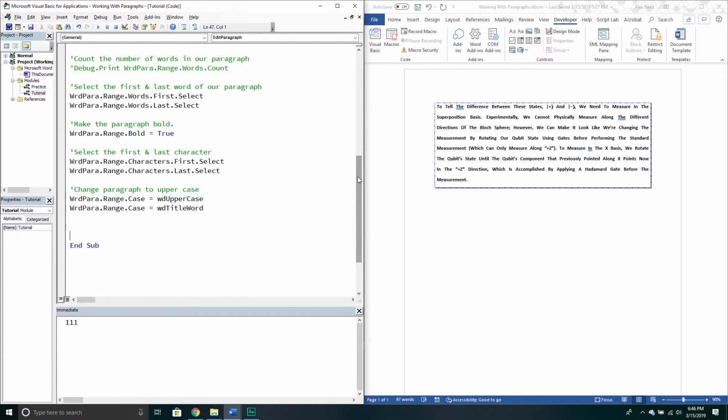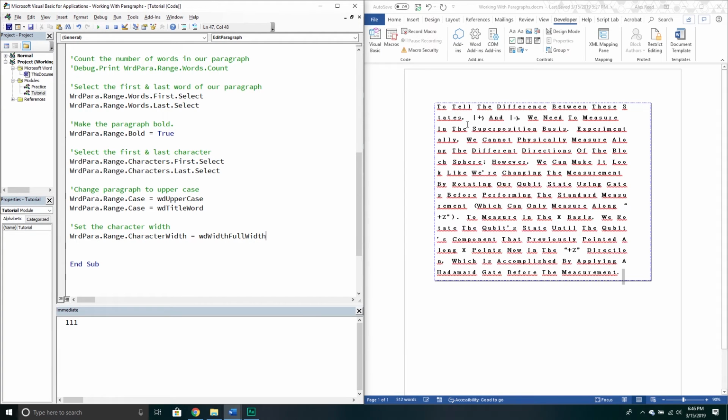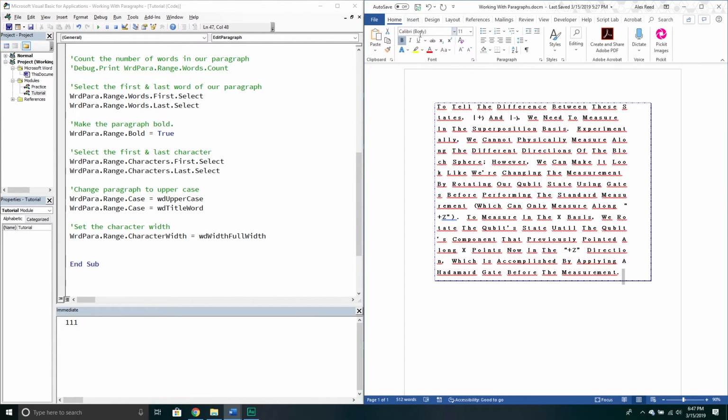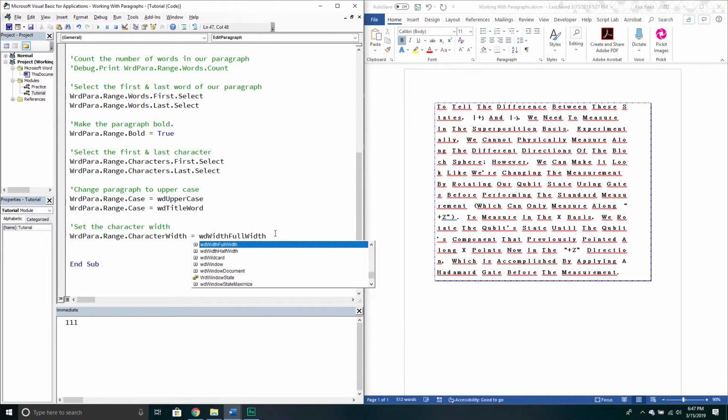You can change the character width. So here we can set the character width, and then we'll go into the word paragraph. We'll go into the range. We'll go to the character width property, and then we'll do width, full width. It does make it a little bit weird, so I kind of advise people to be careful. It changes the font and everything. So very interesting how it does that.